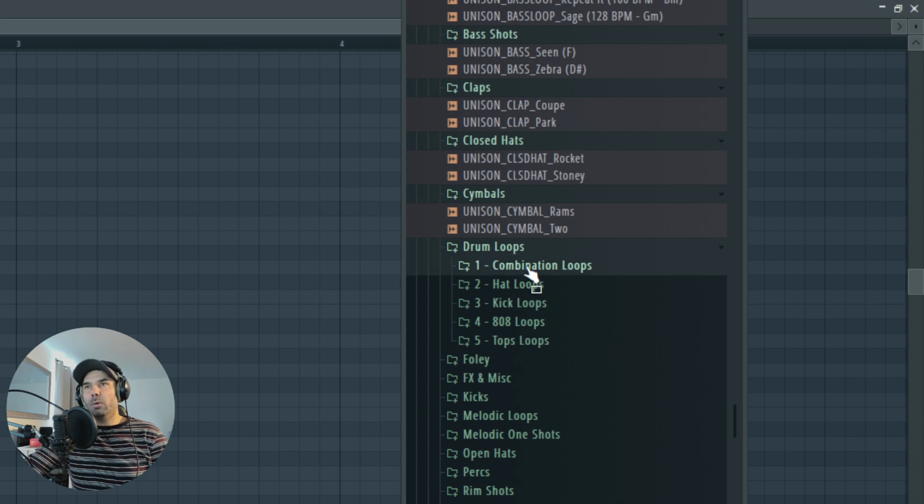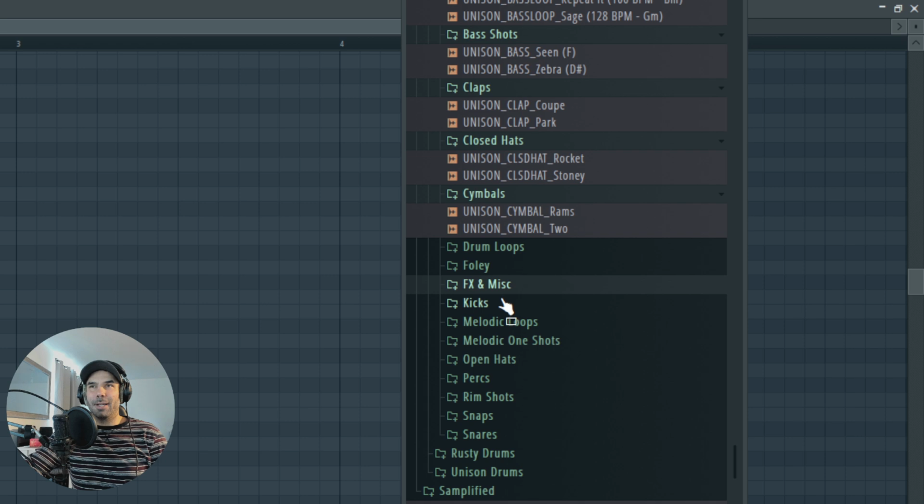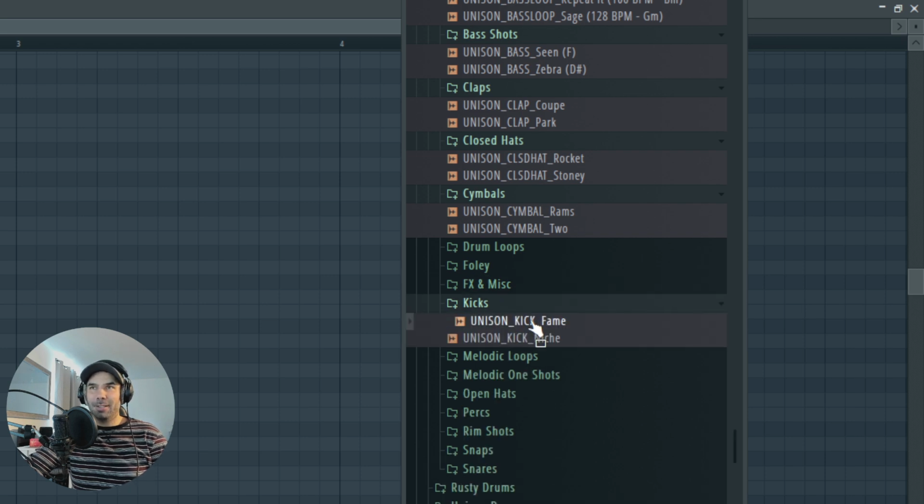We're not going to cover all the drum loops, but there's some pretty cool drum loops within this pack. Foley's, effects and miscs. I like that riser sound. It's something you'd hear in Chris Brown type of track again. Kicks.